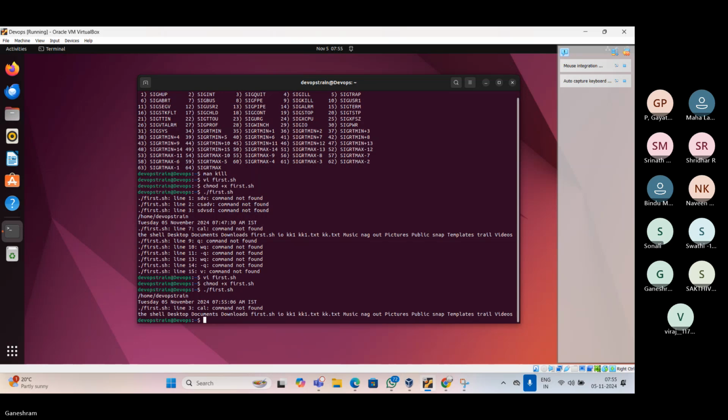Understood. But calendar did not come, right? Okay, I think not date, calendar. Okay, got it. In place of that, you can write any other command, or please install calendar. Okay. Can you stop share? Okay, thank you.